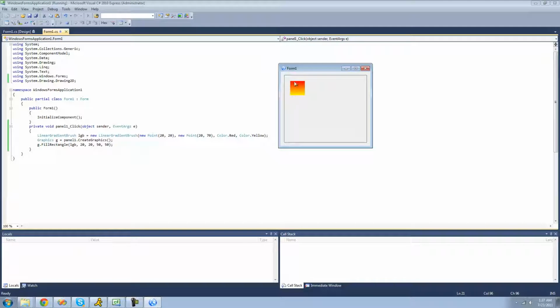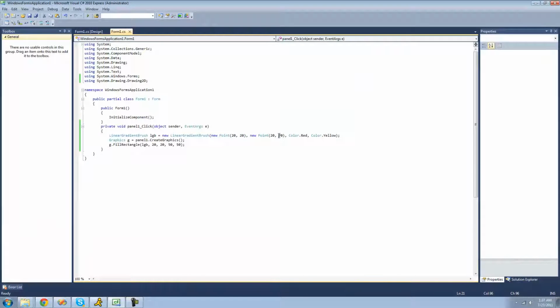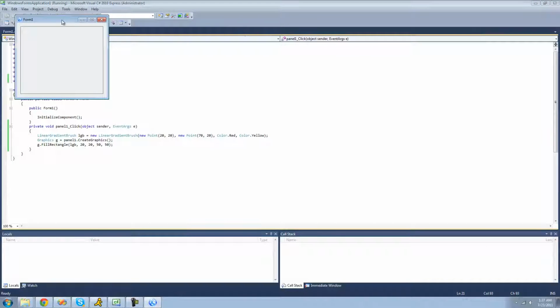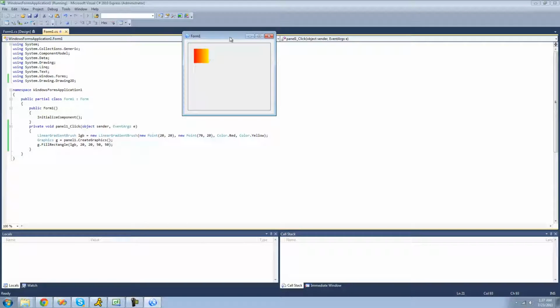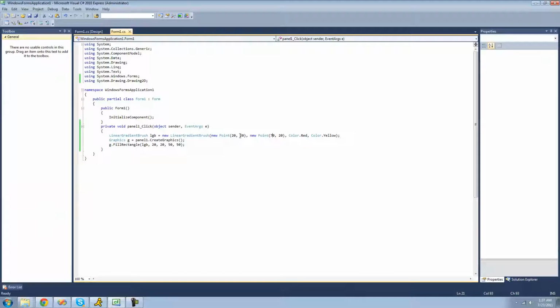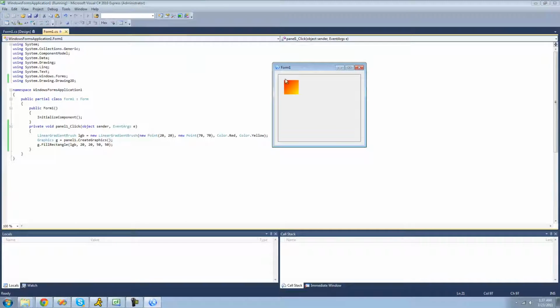So now when we debug here and click, we should see it starts with red and ends with yellow. Yep. And if we wanted to make it be a horizontal gradient, we're just going to change or mess with the X. So instead of it starting at 20,20 and ending at 20,70, we're going to have it start at 20,20 and end at 70,20. So it will move along the x-axis. Yep. And if you wanted to make it diagonal or something, then we'll just have it start at 20,20 and end at 70,70. Yep.